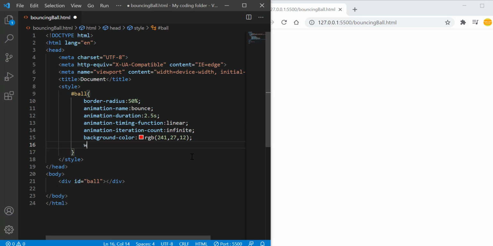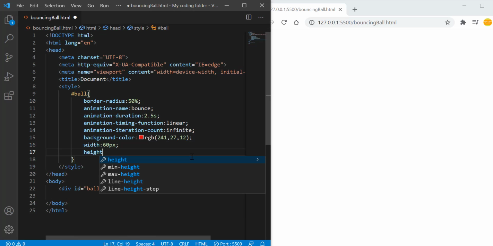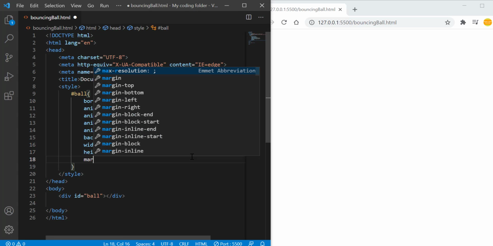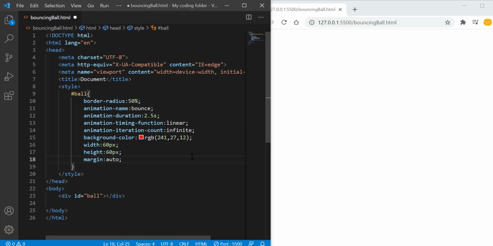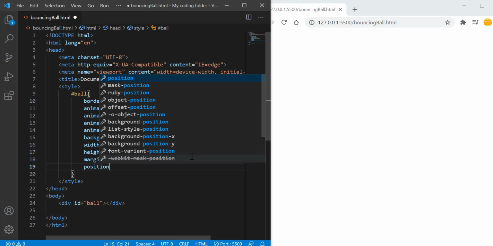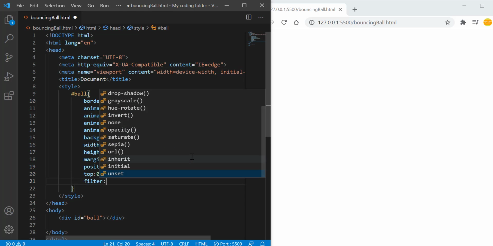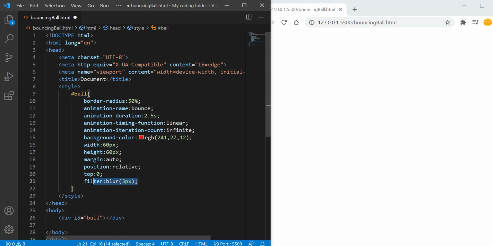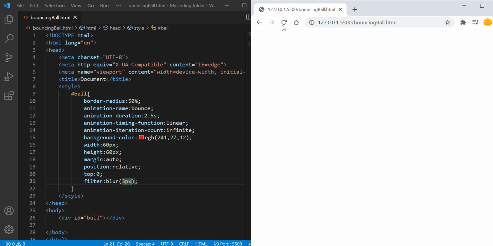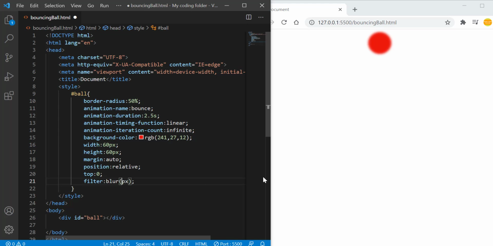Then after background color, I'm going to type width 60 pixels, height 60 pixels, margin auto, so it will center the ball, put the ball in the center, and do position relative, top 0, and then filter blur 3 pixels. So this is just going to make the ball 3 pixels blurry. If you increase the intensity, it will become even blurrier. See, it's already a little blurry. If I set this to 0, then it won't have any blur at all. But if I set it to like 10, now it's really blurry. Let's just use 2.5. Refresh.